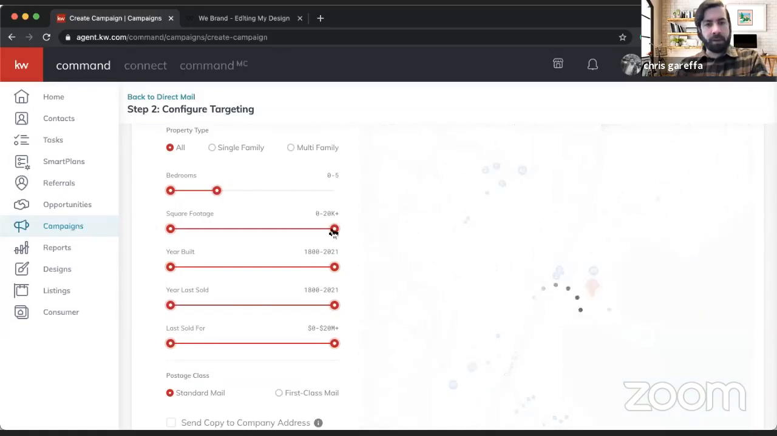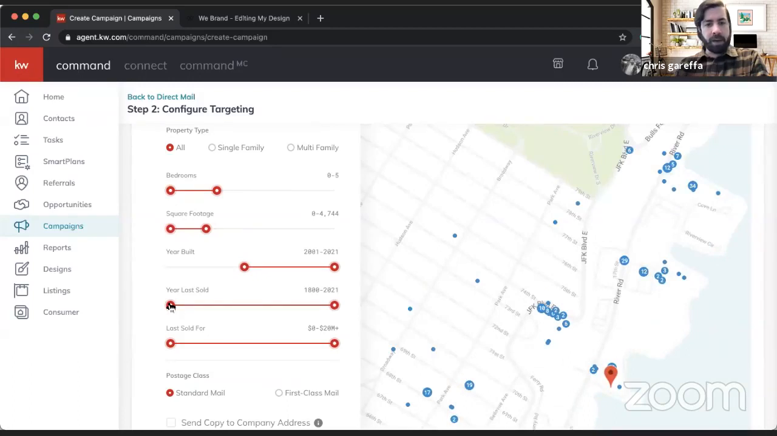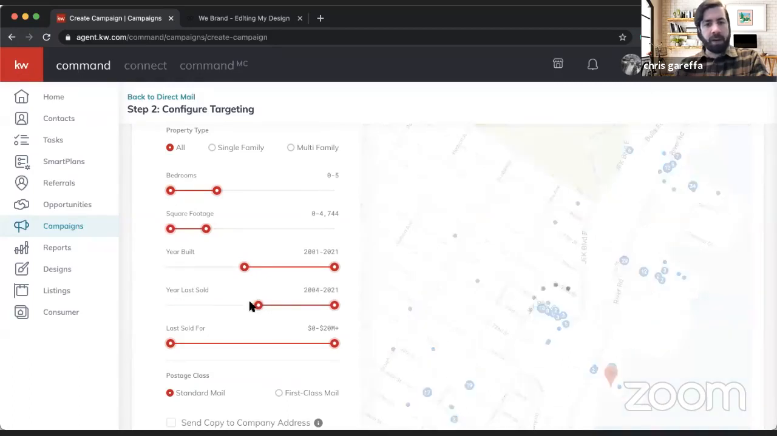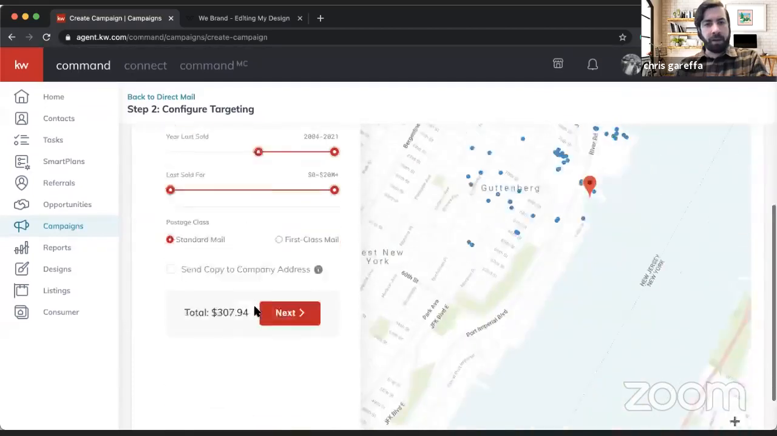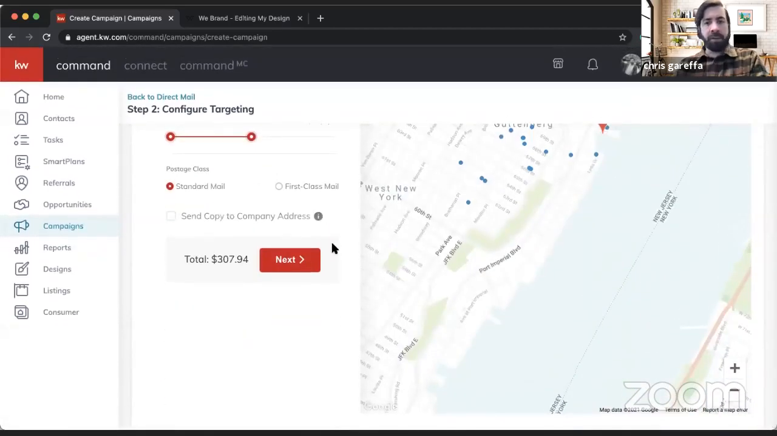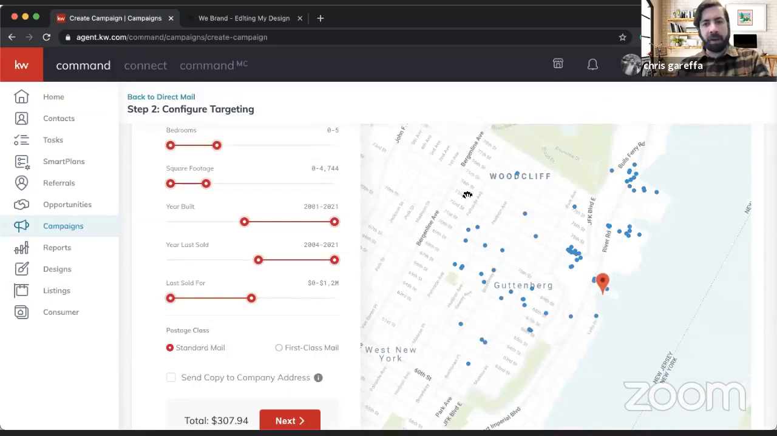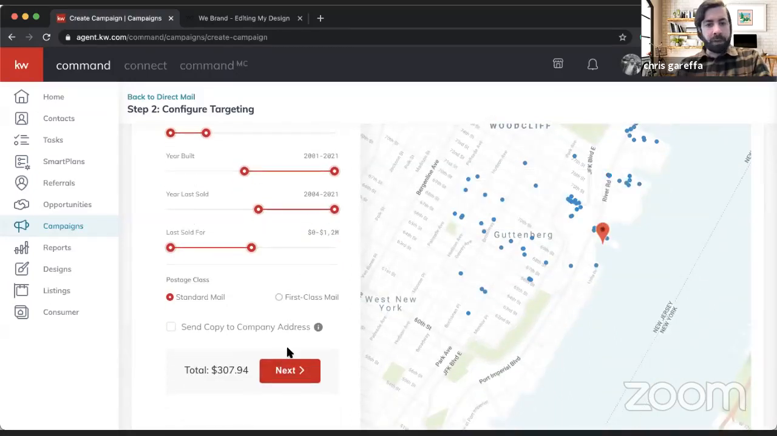Let's change the square footage a little bit. Year built, maybe we want something a little bit more modern. The year last sold, you can adjust that accordingly as well. And then we'll also do last sell price, something like that, right? As I'm playing with the filters, it's going to adjust the range, and then it's going to allow me to have a very specific mailing that I'm going to be doing. Very cool stuff. So let's go ahead and hit next.